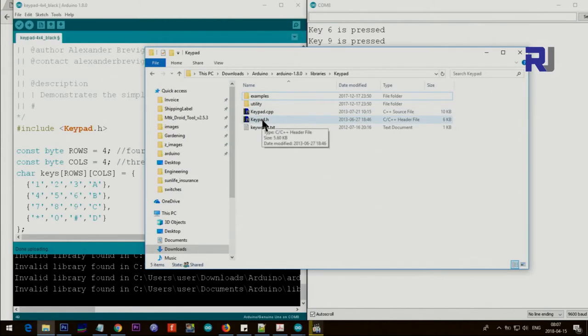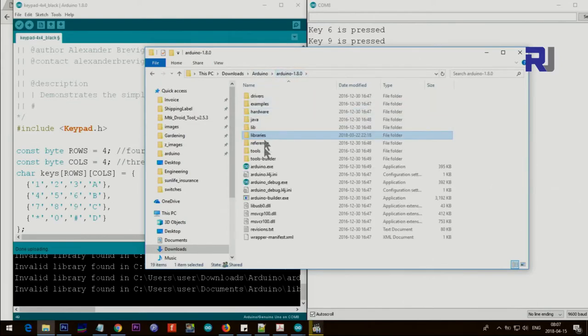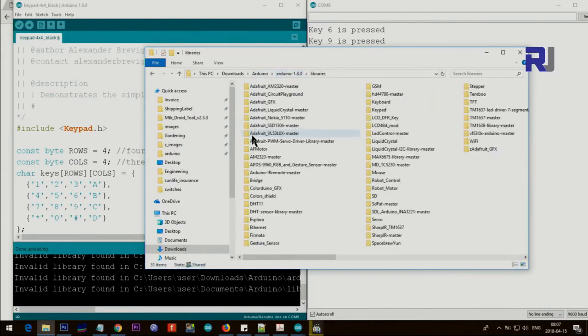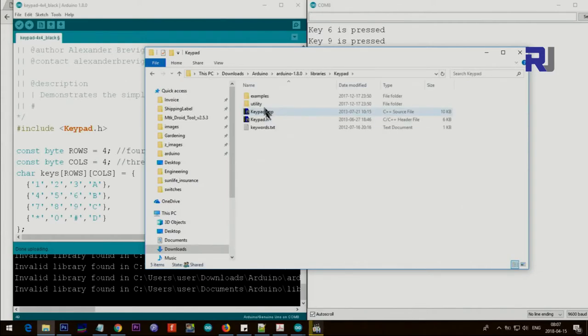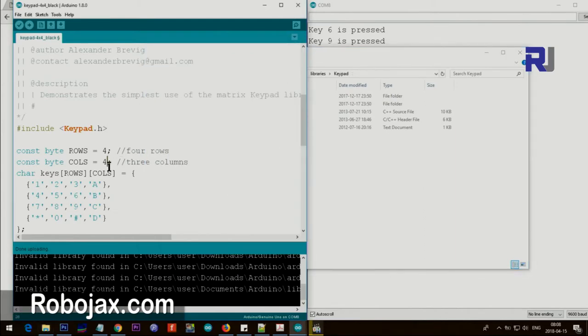The link for this library keypad will be provided. Once you download it, just put it in your Arduino, wherever you have the Arduino. And this is your Arduino. Just go inside the library and then paste it here. So you should have this keypad folder with all these files, especially these two, keypad.cpp and keypad.h. So once you have this, then the code that I've provided, copy and paste it and run.